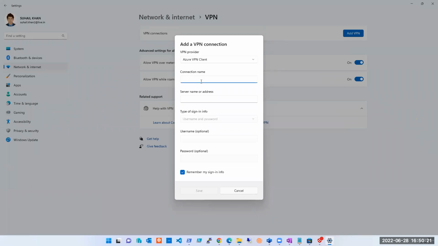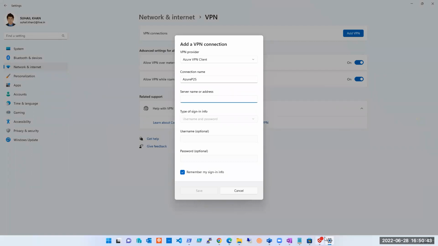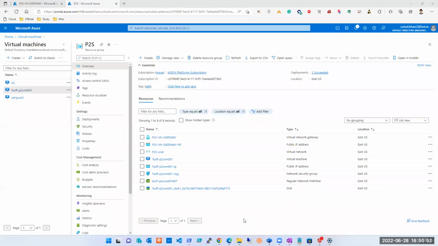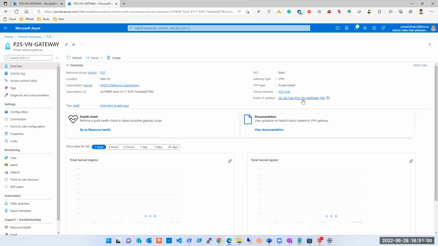Now connection name. It could be any name. You can give any connection name. So here I'm saying Azure point to site. Server name and IP. Now which IP will you give, guys? What do you think? Which IP will you give here? The gateway one. Exactly. You will give the IP of the gateway. Of your virtual network gateway, which IP? It has only a public IP, so this is the IP you are giving.